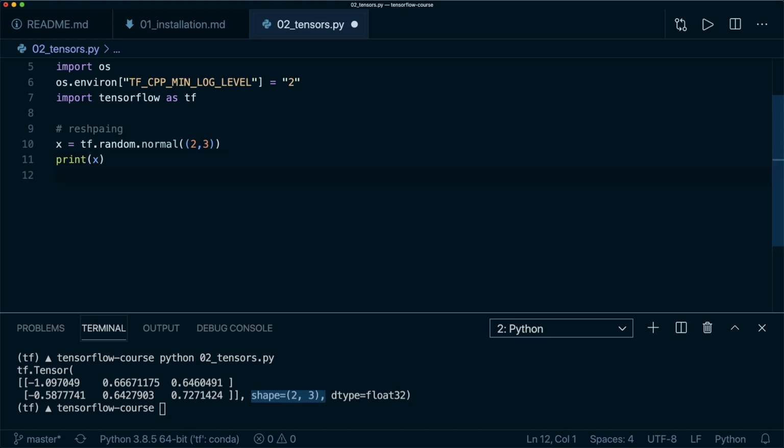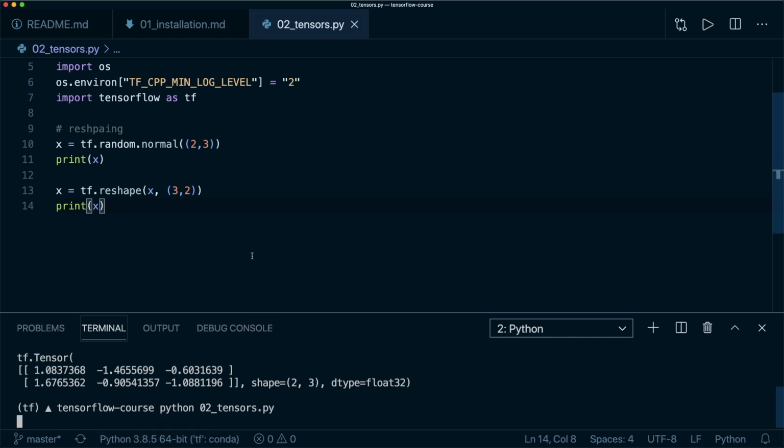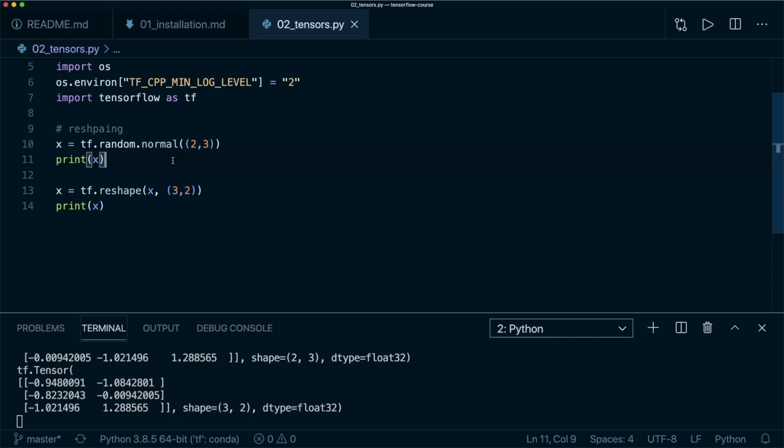So let's reshape our tensor. We can say our new x should be tf.reshape, and then the original tensor is again our x, and then the new shape is 3 by 2 in this case. And let's print our x. Oh, I forgot the x here. So again, let's run this. And of course, we can only use shapes here that match and can be applied out of the original shape. So in this case, it worked.